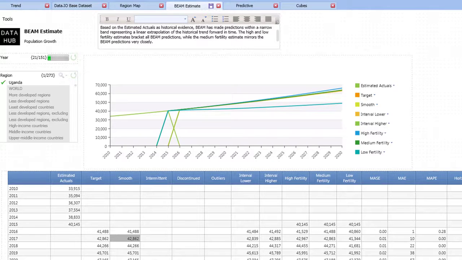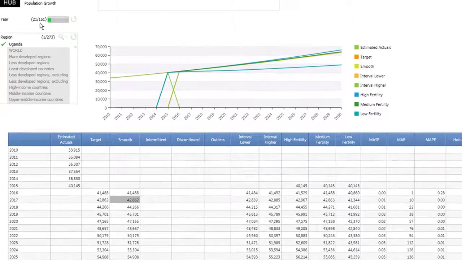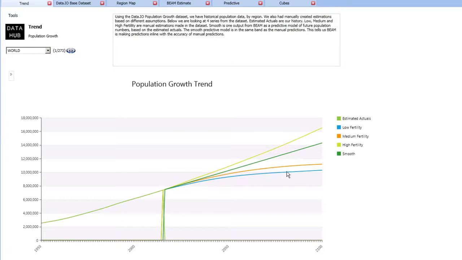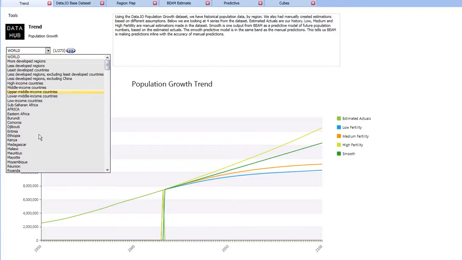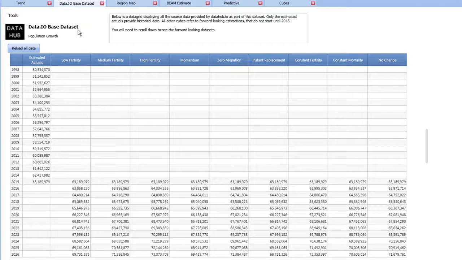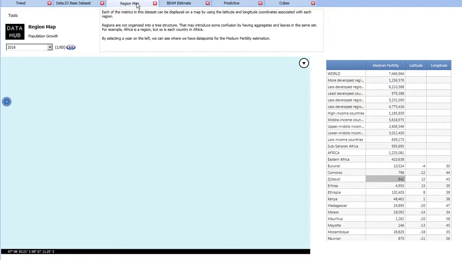Just to recap, this main screen is actually the trend screen. It shows us a trend and the divergence of the low, medium, and high fertility projections, as well as the smooth projection from beam. I can look at this by different regions. I've got the base data set I can explore if I want to, with historicals going up to 2015 and then future manual projections from 2015 onwards. If there's something we want to look at on a map, we can do that. We've got long coordinates to work with a map.